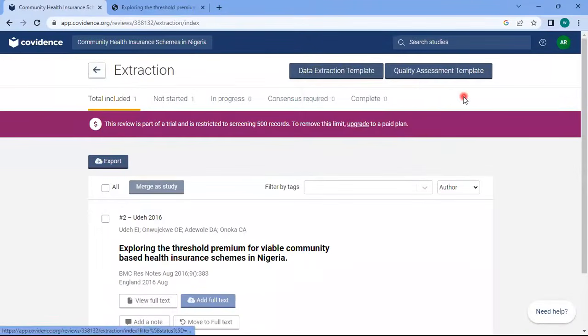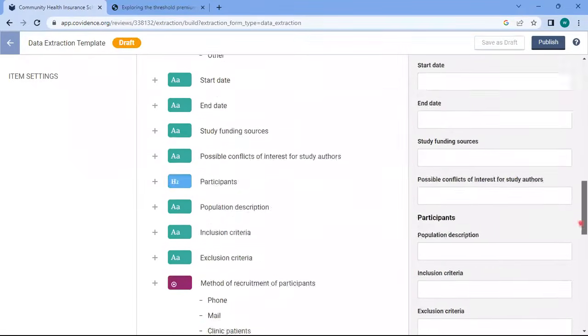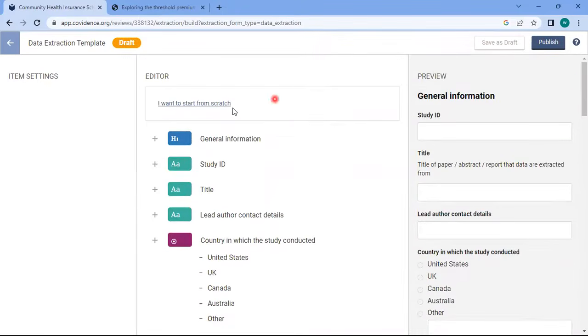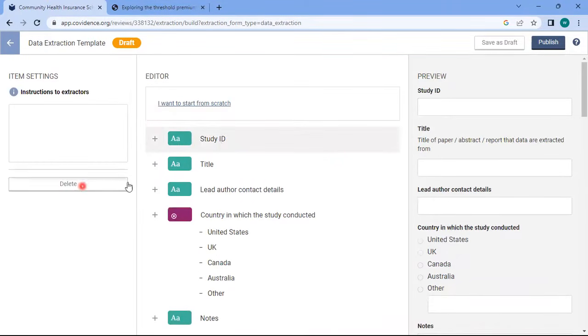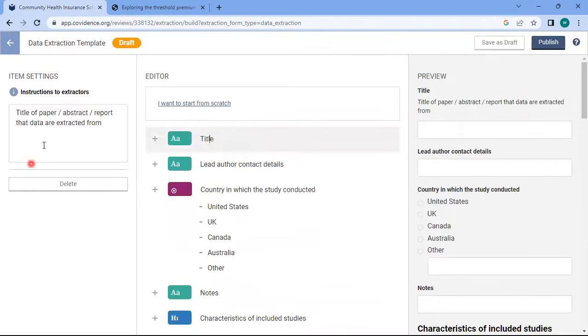Covidence comes with a data extraction template and a quality assessment template. So you could click on either of them to view how the template is, and if it's not going with what you want, then you can edit the template to whatever is comfortable for you. You can see the templates by Covidence, so you could choose to start from scratch, or you could choose to delete a particular piece of information or add or edit whatever you want to edit.